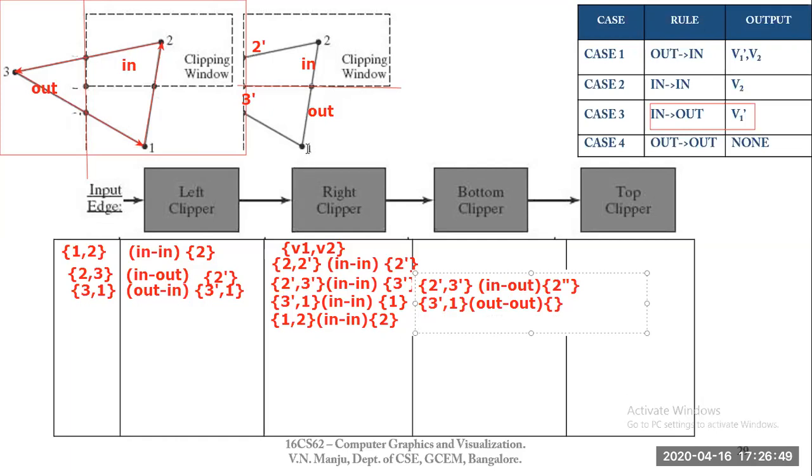What's the next point? It is from 1 to 2, so we write 1 comma 2. 1 comma 2 is out to in, going from here to here. When it is out to in, what do we have to store? V1 dash and V2. What is my V1? 1 dash. V2 is 2. So 1 dash comma 2. Okay, the next point we did not do yet.